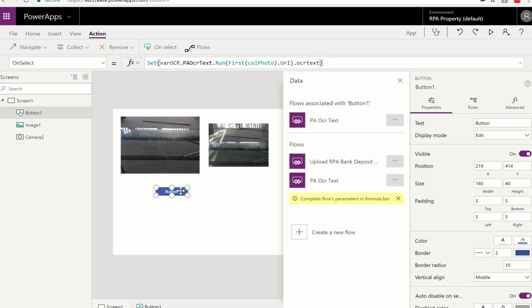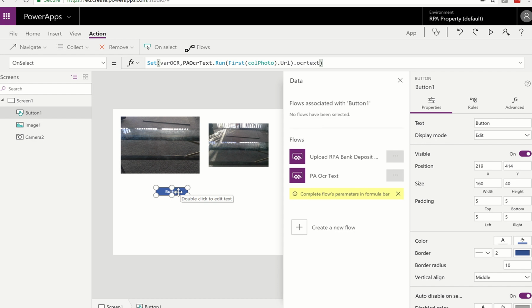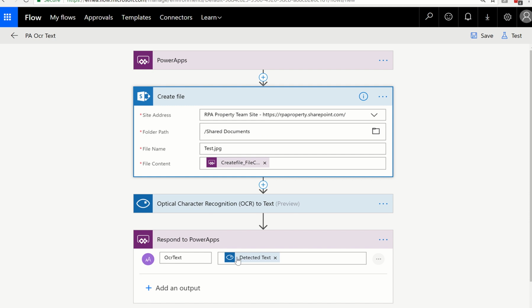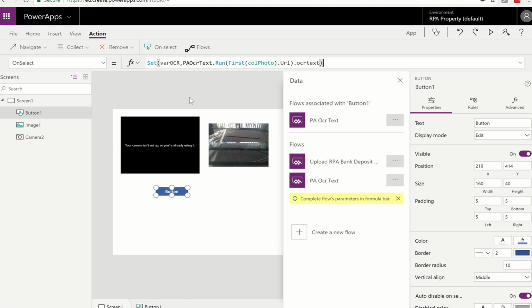So when we click this button, what should happen is it should take the image data, the URL image data that we have stored by clicking on the camera. It's going to send it to Flow. Flow is then going to send it to the computer vision service. The computer vision service is going to return some detected text, and then that's going to be sent back to Powerapps, being called OCR text. So let's see if that's all going to work.